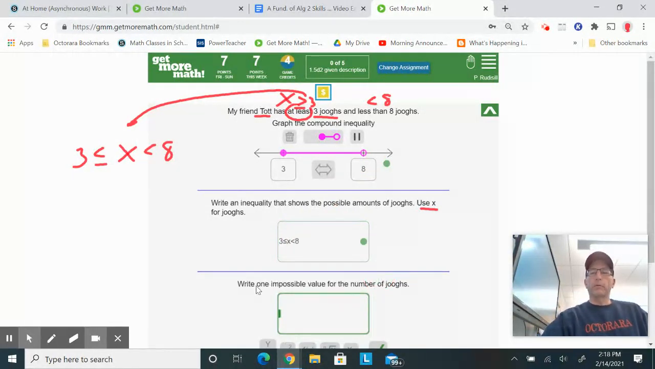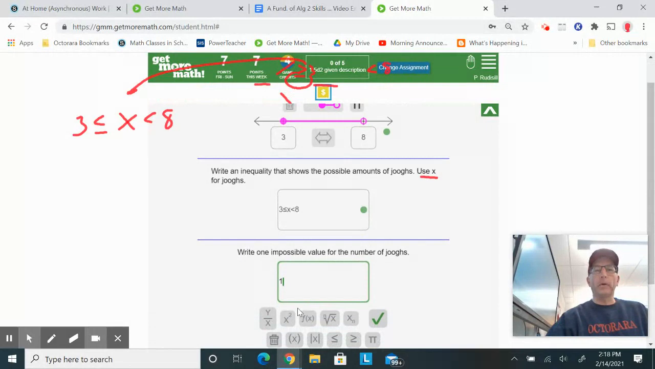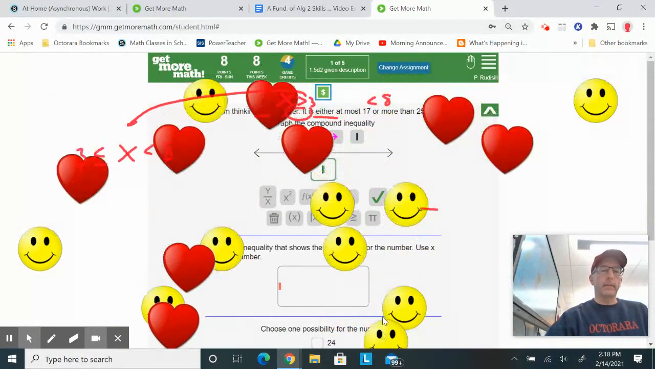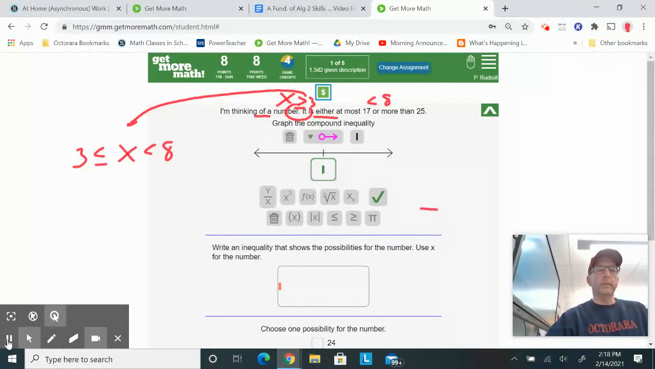I'm supposed to write one impossible value for the number of Jews. Well, 1 would be impossible. 10 would be impossible. 100. 2. 5 would work. 3 would work. I want an impossible value. So 1 is one of those choices. And there are many that would be impossible. If I get it right, nice. All right, let me pause, get ready for the next one.